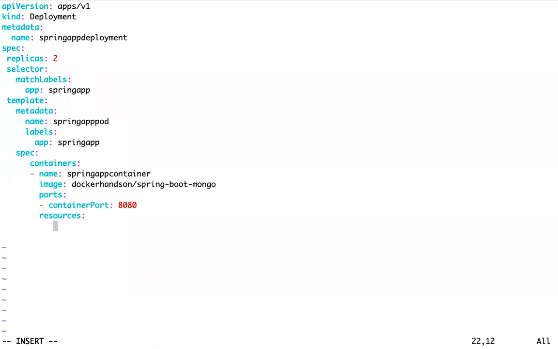Resources. Resources will have two things. Requests: CPU, something like this, memory, something like this. Based on your requirement, you can define this. Then limits: CPU, memory, something like this.